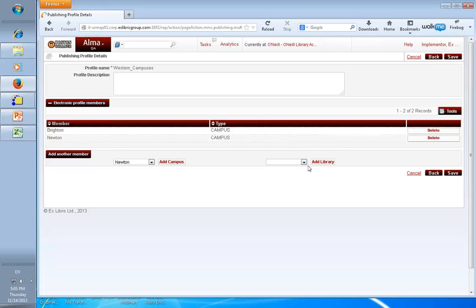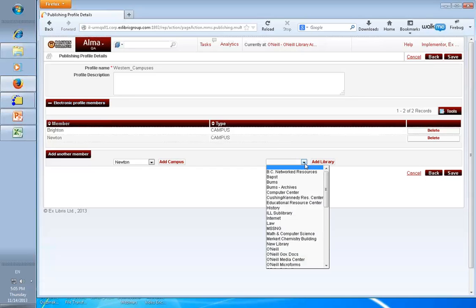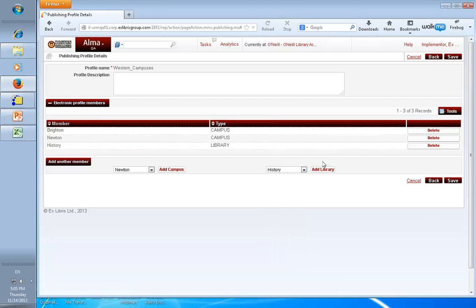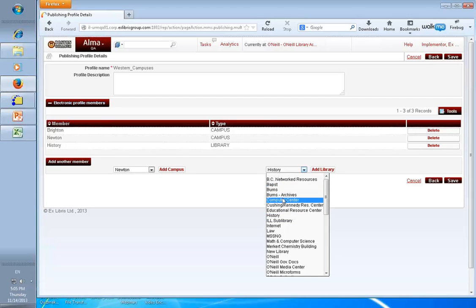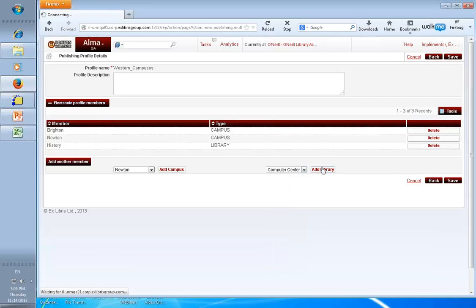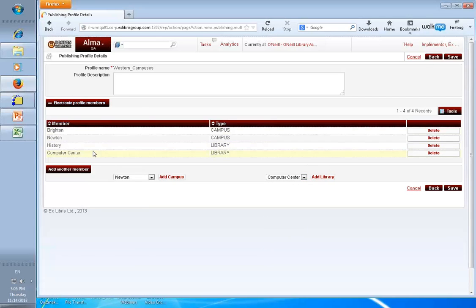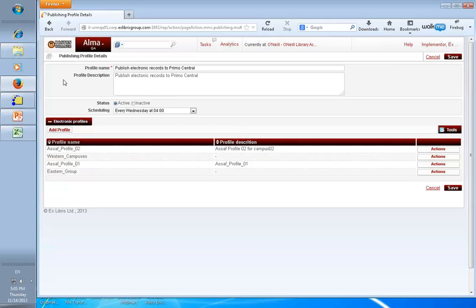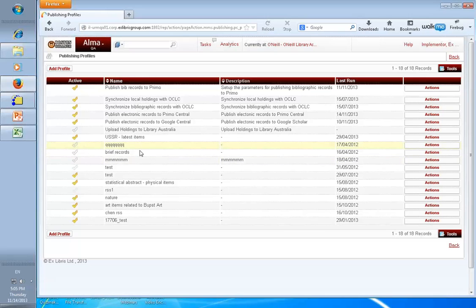And in the same spirit, I can also add libraries. So same idea. History library, add library. And computer center, add library. And basically what I've done now is created a publishing profile for two campuses, Brighton and Newton, and two libraries, History and Computer Center. And when I save this, and now save the entire publishing profile to Google Scholar, to Primo Central, sorry.